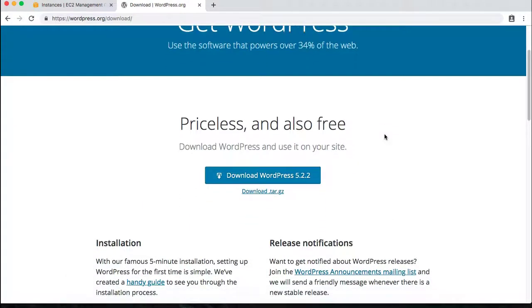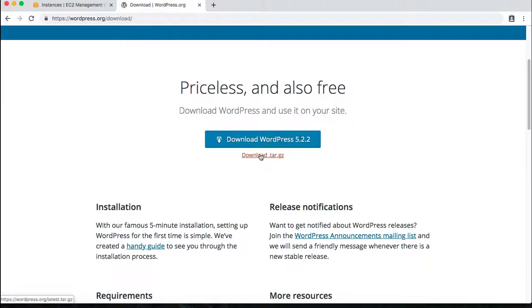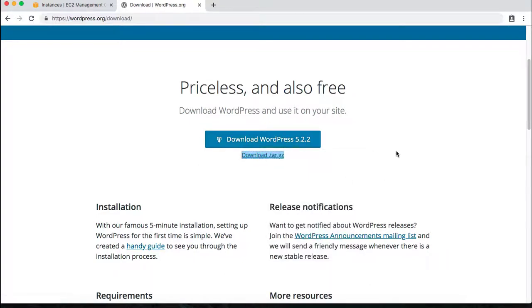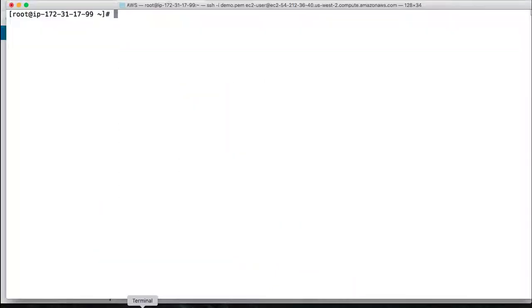You can just scroll down and right click on the download.tar.gz and click on copy link address. Then head back to your terminal. Make sure you cd to the document root for Apache, which is /var/www/html.